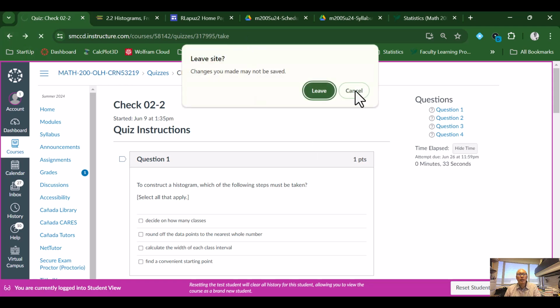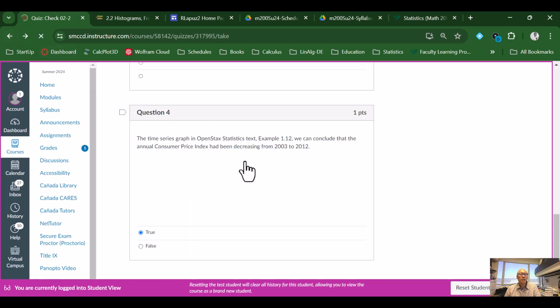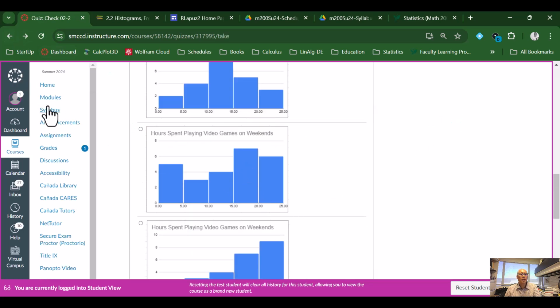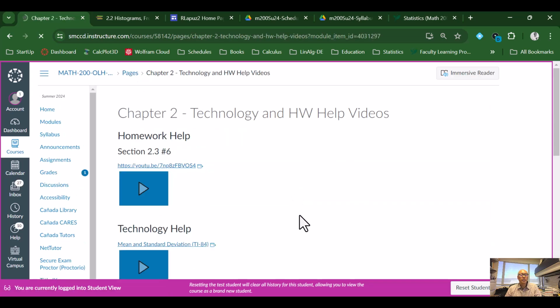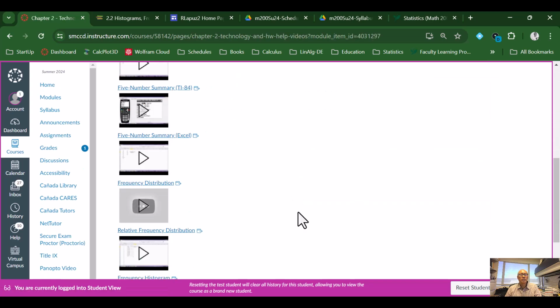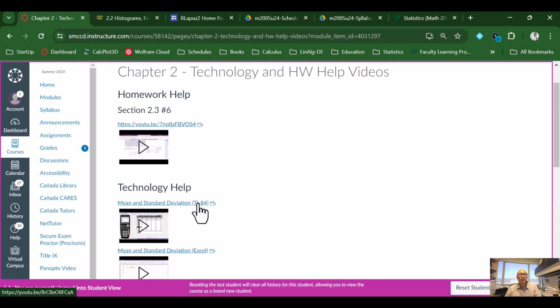I want to go back. I'll leave the quiz and go back to the modules. So we have the discussion for chapter 2 as well, separate from chapter 1, and then technology and help videos that you can view. With chapter 2, they start talking about descriptive statistics, so there's going to be more videos that help for the technology, and here there's one video that addresses one particular assignment.